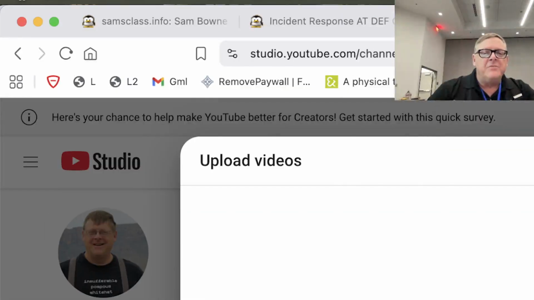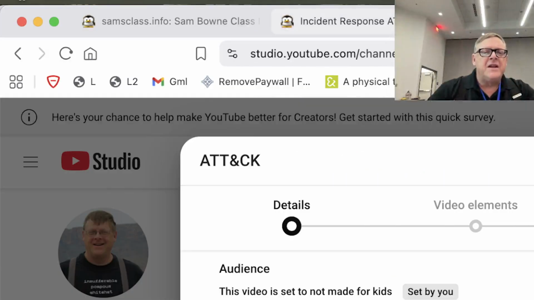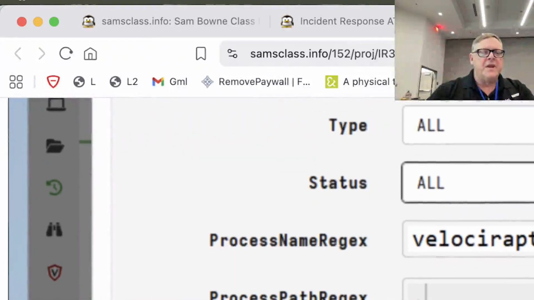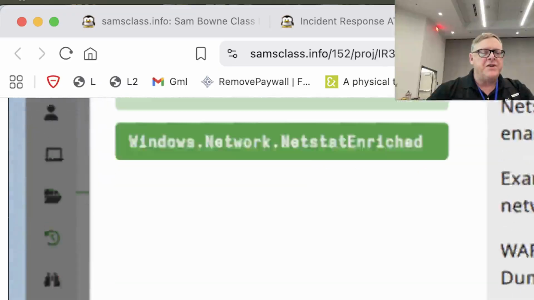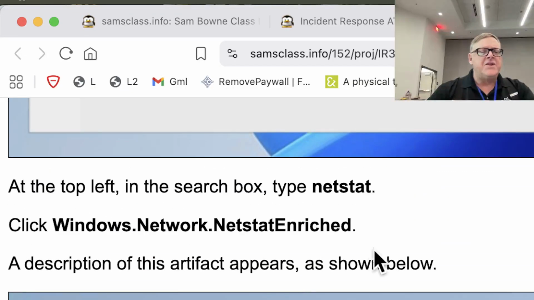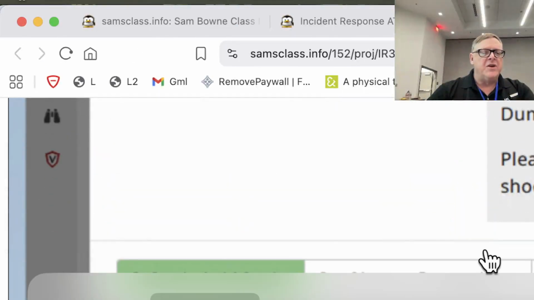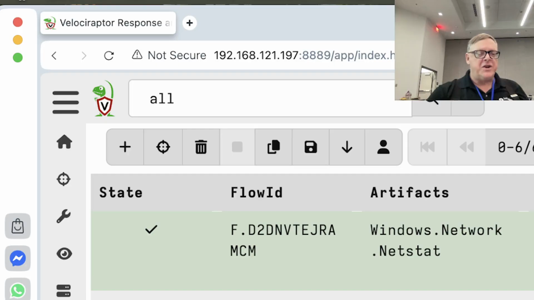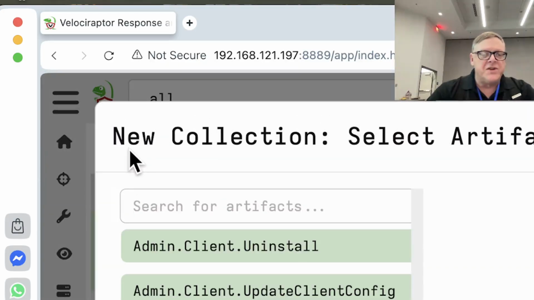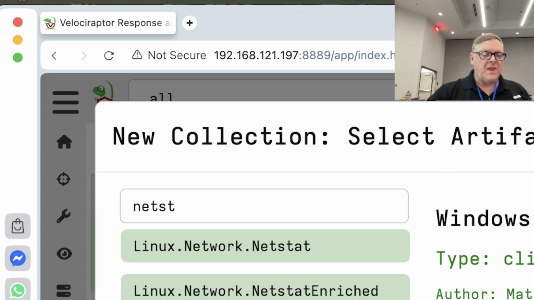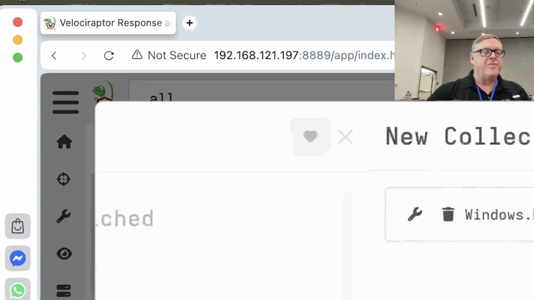Let me see if I can get back to the instructions. All right, we can also look at processes. Let's try that. I'm going to look at netstat enriched, and I'm going to restrict it to just Velociraptor, because here I have all the network connections, and as you can see, there's a lot of them. But if I wanted to just see what Velociraptor was doing, I would do netstat enriched.